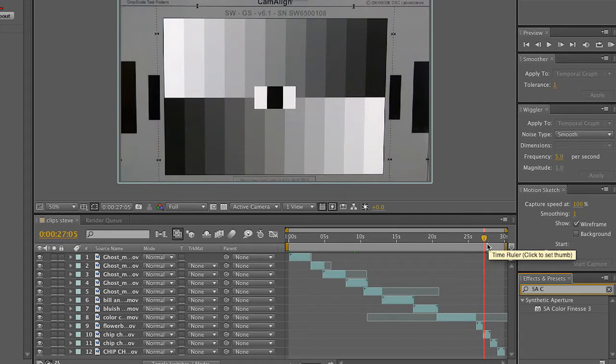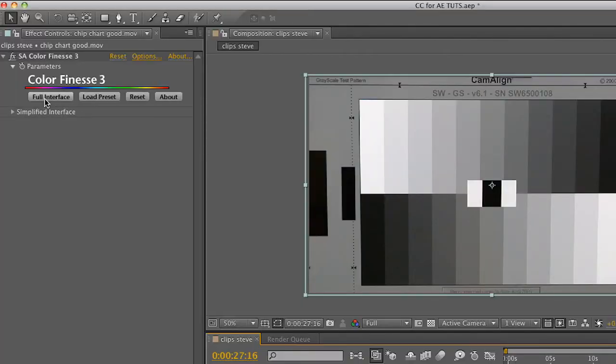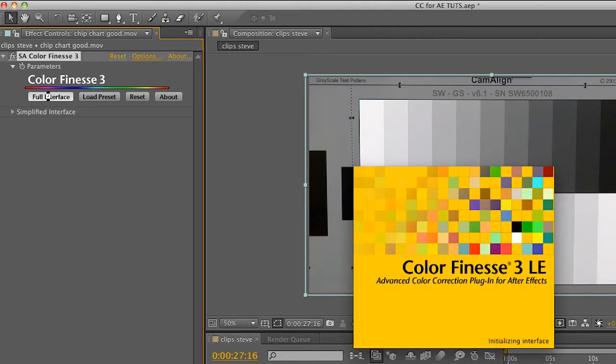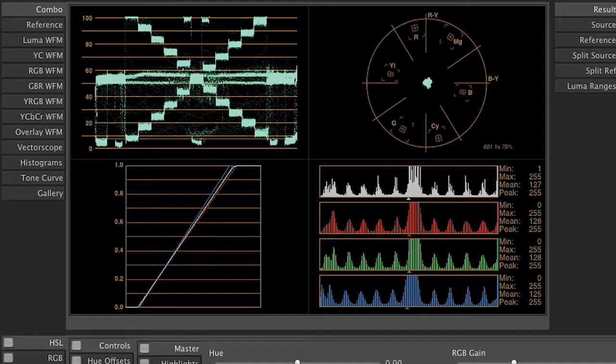I know that sounds boring, but it's really an important place to start if you haven't heard any of this yet. I'm going to select one of my clips and click on the full interface of Color Finesse. I already dropped this filter onto this clip. Just click on that and you will see that your After Effects screen gets taken over by the Color Finesse screen. As a quick introduction, what I want to explain is a little bit about the interface so that you feel like you know where to find stuff.